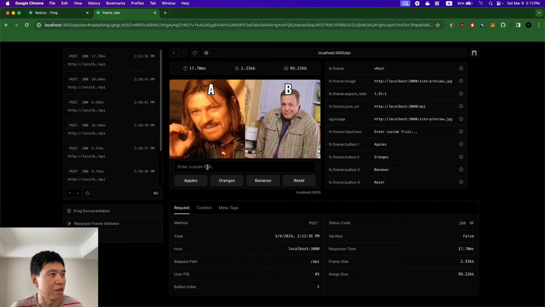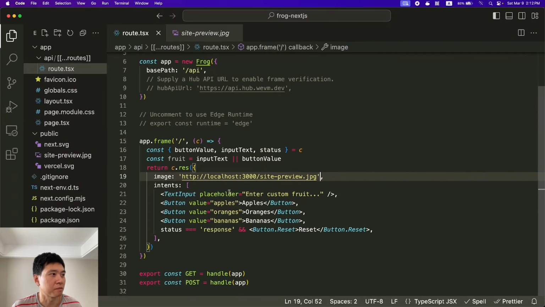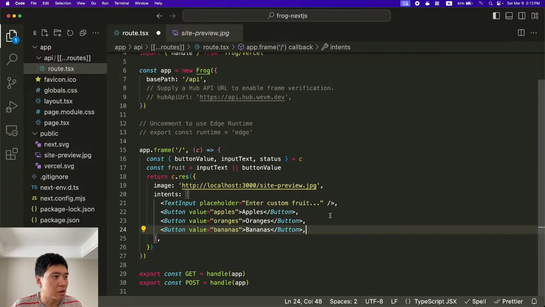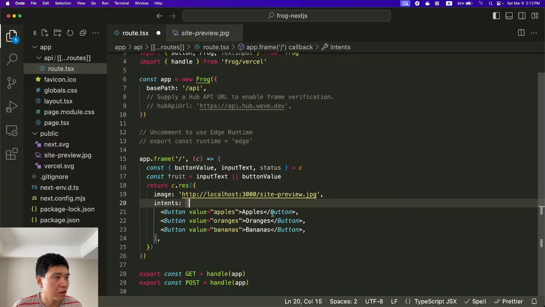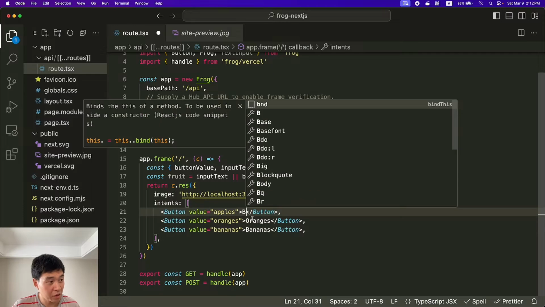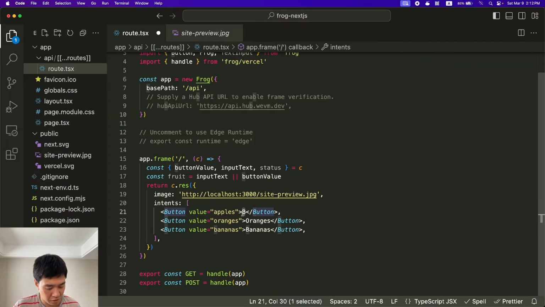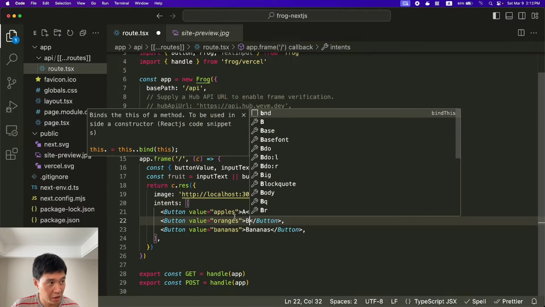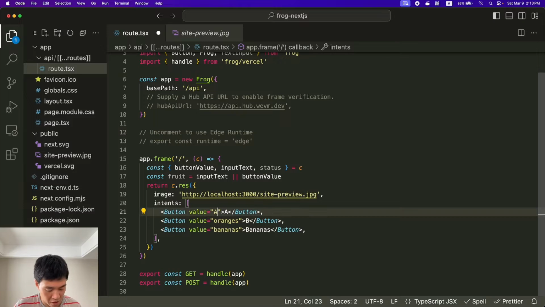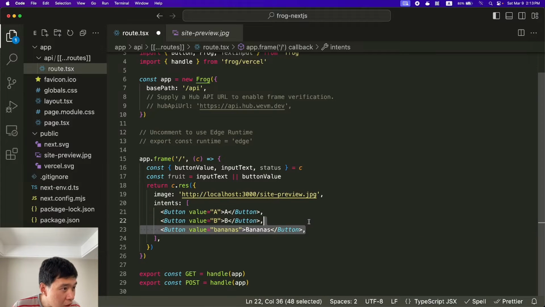So now we don't need all these buttons or this input text. We're going to change that right now. I'm going to delete some of this stuff. We just need two buttons. One is A, one is B. The value is going to be A. This value is going to be B. Alright.